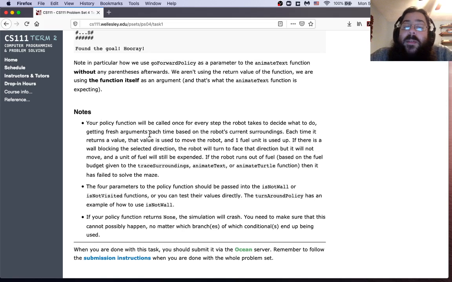Each time your policy function returns a value, the value is used to move the robot, and 1 unit of fuel is used up, as I mentioned before. And if there's a wall blocking the direction, we'll turn to face that direction, but we won't move because obviously we can't. We'll still use a unit of fuel. If the robot runs out of fuel, then that counts as failing to solve the maze.